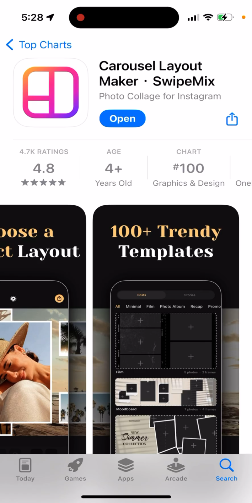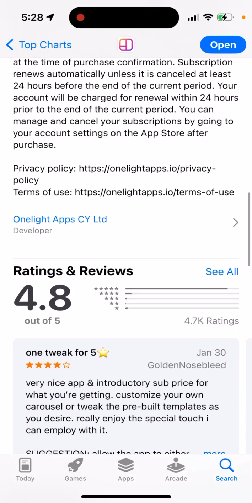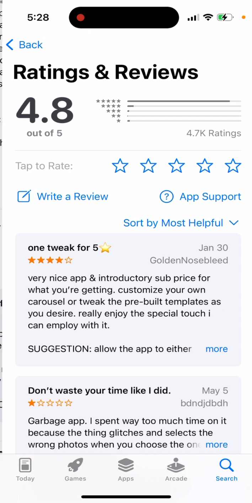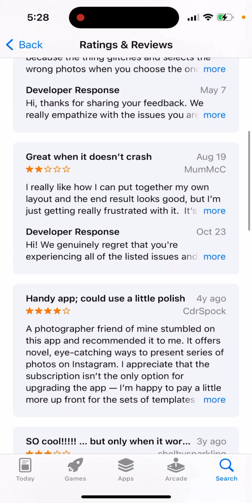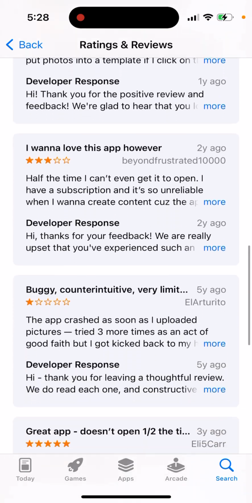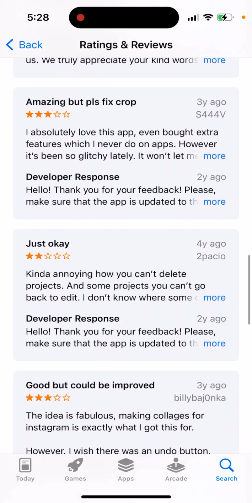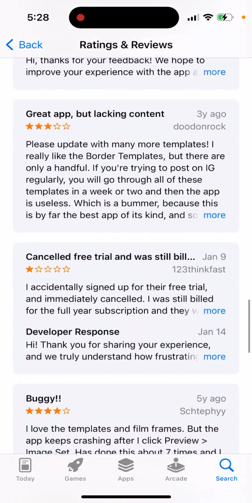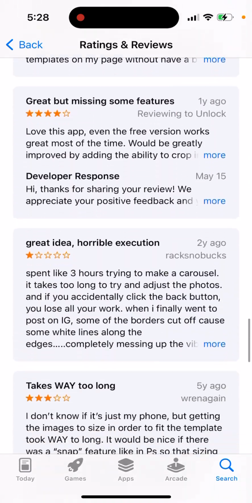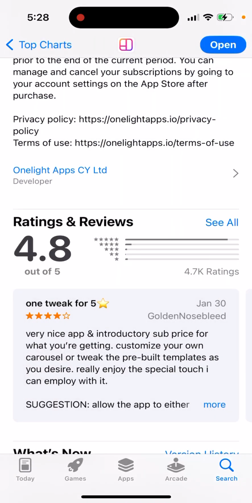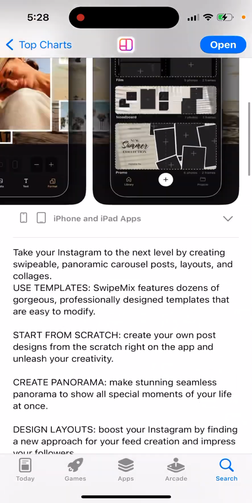The ratings are quite good, 4.7K ratings, 4.8 average rating. People quite like it, but there are still a few glitches and bugs. I don't know, maybe they're just running a lot of ads because I've seen another app from some developer. But anyhow, that's what you have.